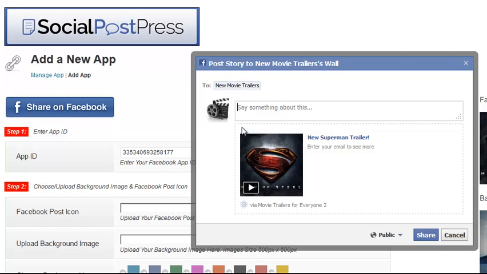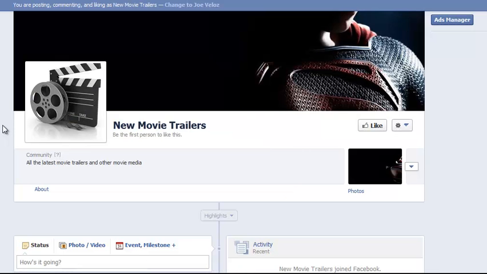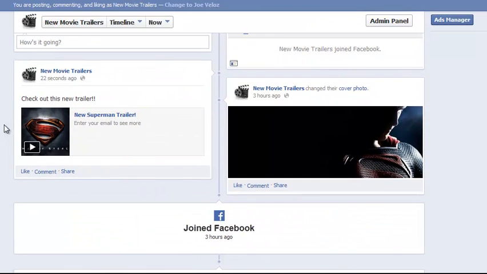You can then enter some additional text that you want to go along with your Facebook post. Click the Share button. My app has been successfully posted. Let's go take a look at Facebook and see how it looks. After refreshing my page, we can now see the new post displayed here, with the additional text which I just entered, along with the headline and the subheadline.